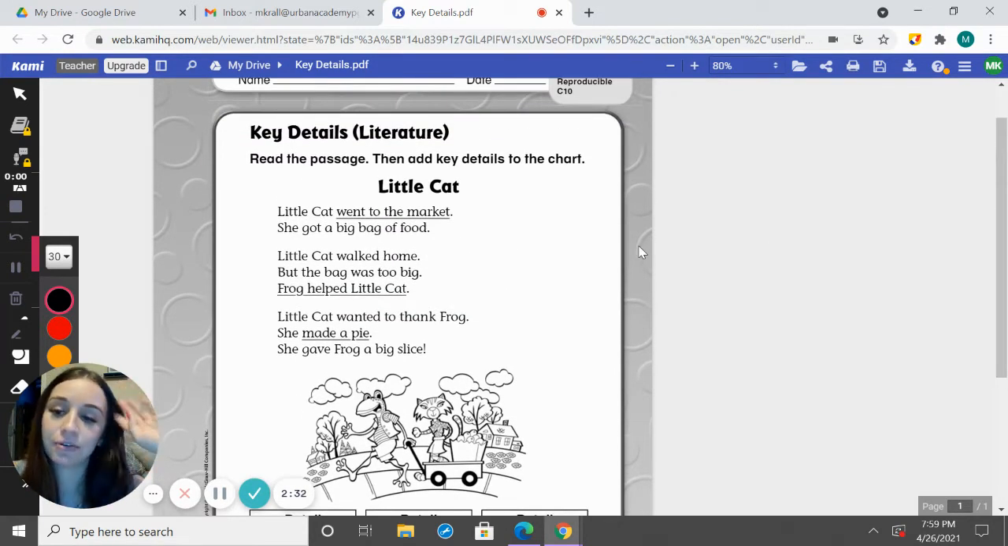So we are going to go ahead and read the story. I'm going to read, and I want you to silently follow along as I read out loud.